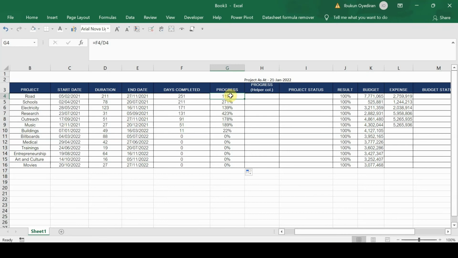In this situation, we're saying if G4, which is the progress, is greater than or equals to 1, that means it is completed, right? If it's greater than or equals to 1, give me 1, that is give me 100%, or otherwise, that means if it is not greater than or equals to 1, give me the value that is here, then close it, then enter. So let me drag down, right?